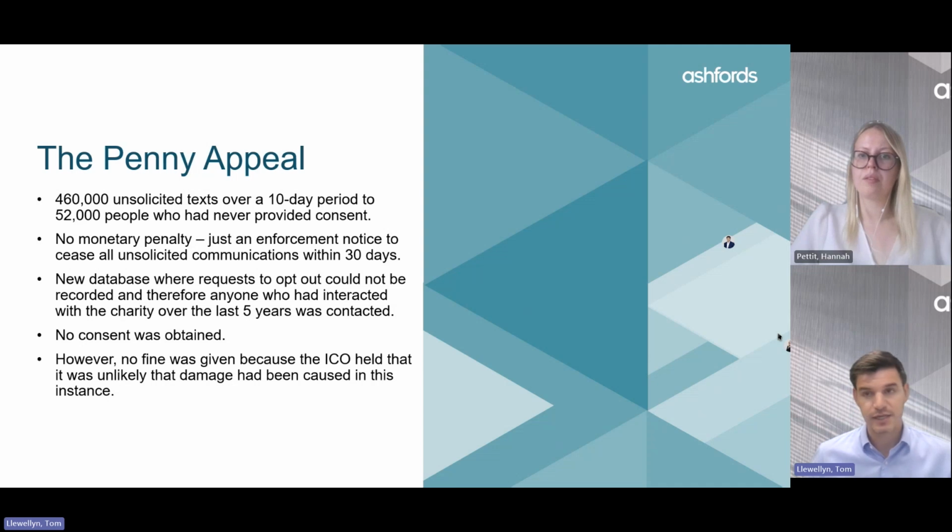Now, that's perhaps quite a surprising decision, and it's hard to really differentiate that from, say, the HelloFresh example, where again it's hard to see how there can be harm. Reading in between the lines, this is likely because the Penny Appeal was a small charity, but it's worth noting that in certain circumstances the ICO will issue an enforcement notice rather than a fine if it deems it appropriate.